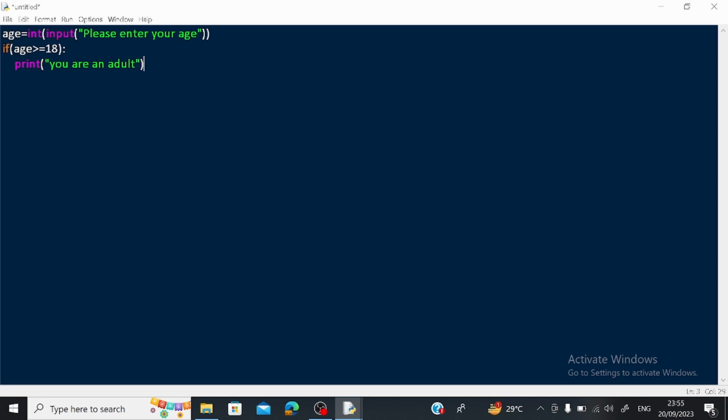But what if this statement is false? For example, the person has entered 14. So what we will do, we will write else. Else does not need any condition. It is also known as a default statement, that if none of the above conditions hold. I am using the word conditions because later we will be discussing else if. It is else if in C, C++, Java and other languages, but in Python it is elif. So we will discuss it later in the video.